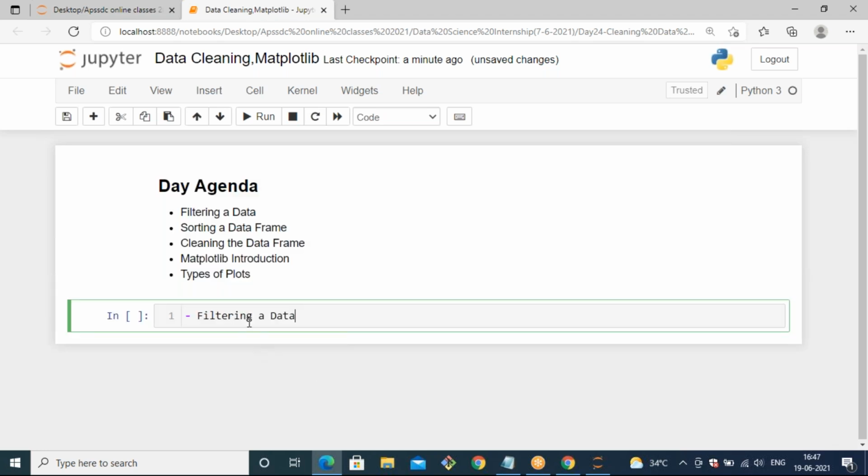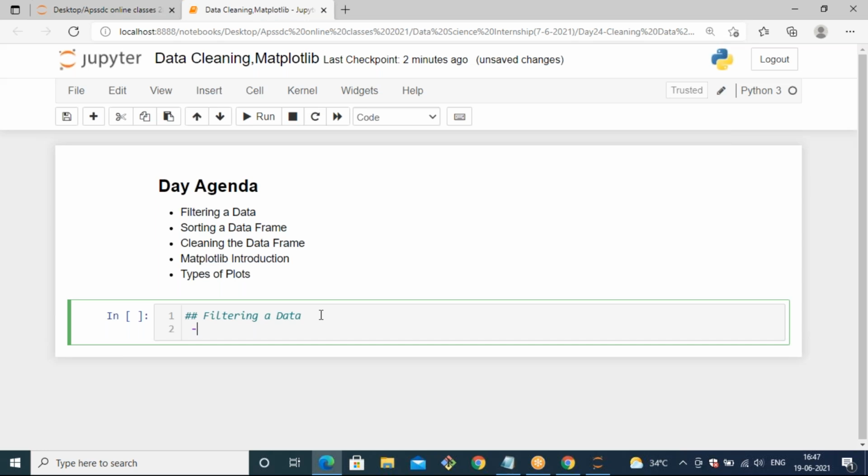So let's make the first topic a heading: filtering the data. In the real-time environment, we are getting the data from the environment. That data may have some kind of unwanted data, so we need to filter it, and that may also come under cleaning. But filtering means, out of the given data, if you want to get a particular piece of data, that can be called a filter.